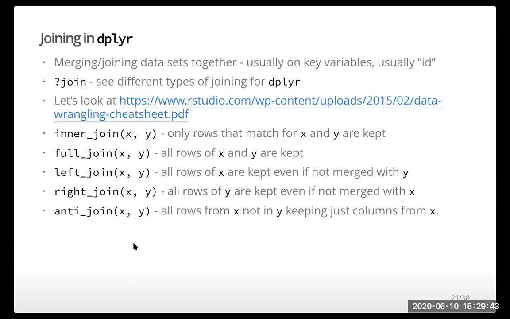So merging or joining the data sets together is usually on key variables, some sort of identifier, things that uniquely identify rows of the data. If you do question mark join, you'll see all the different types of join in dplyr. There is a data wrangling cheat sheet which talks about these as well.